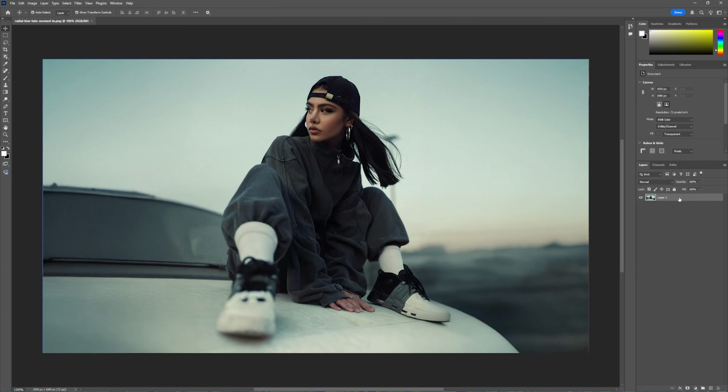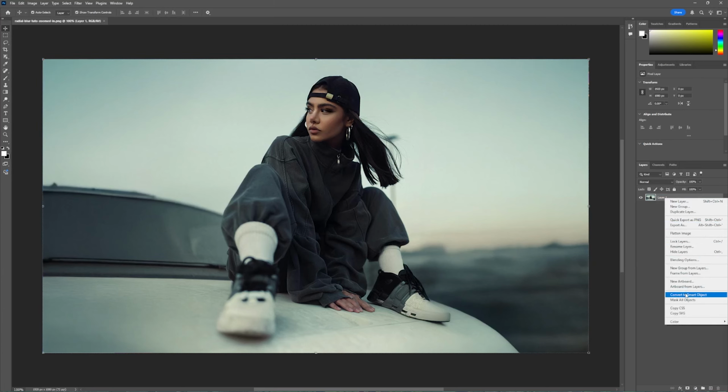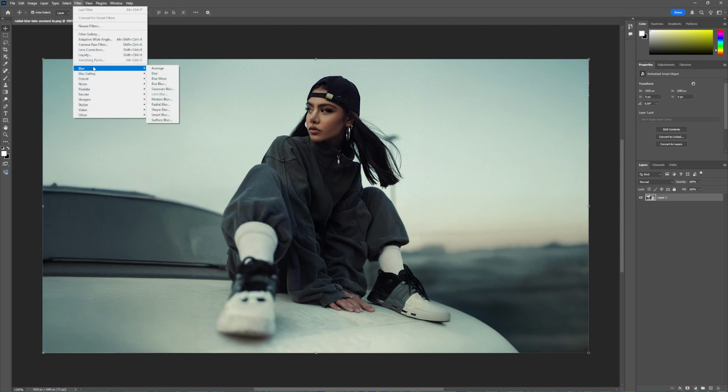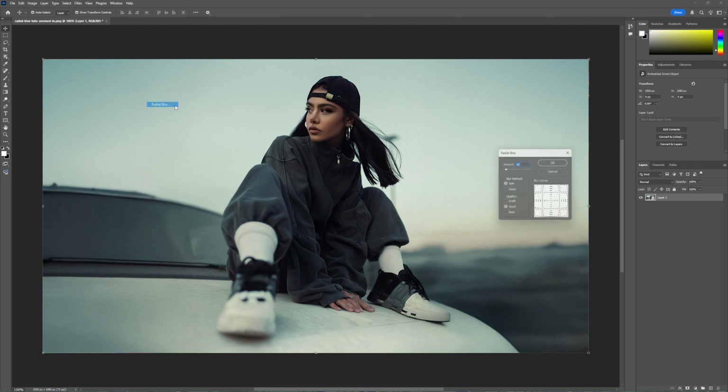To create the zoom blur effect, first convert your image to a smart object. Then go to Filter, Blur, Radial Blur. Set the amount to how strong you want the effect to be. For blur method, I usually use best, but you can also use good.